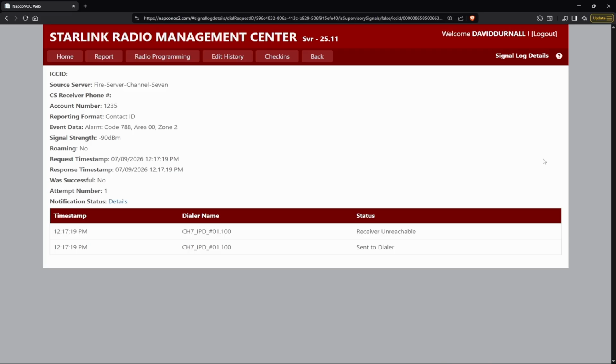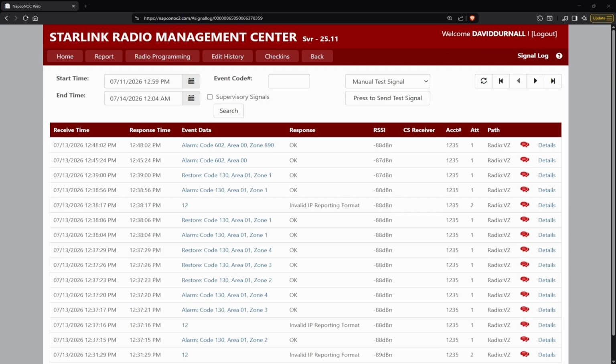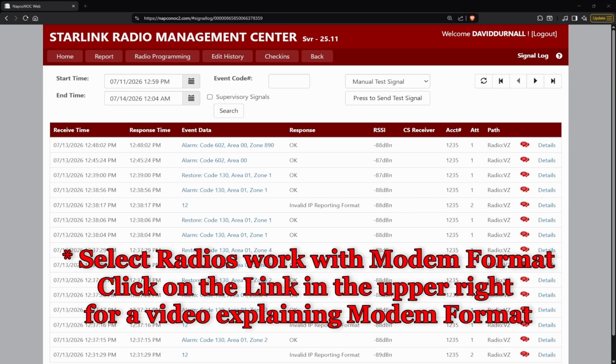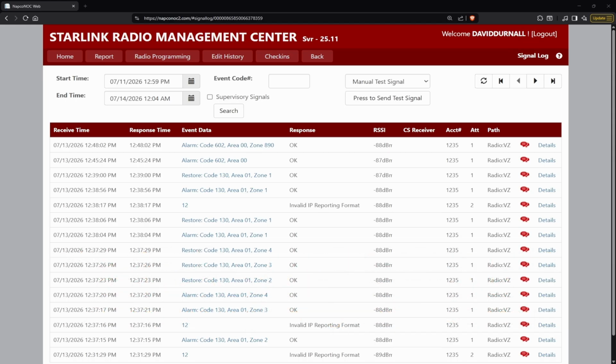The NOC is only capable of transmitting contact ID in 4x2 to the central station. Now, don't confuse this with the NOC's ability to receive CS signals and then convert that into contact ID. These are two separate things. So when it comes to the transmissions that you will see in the signal log, it will only either be contact ID or 4x2.